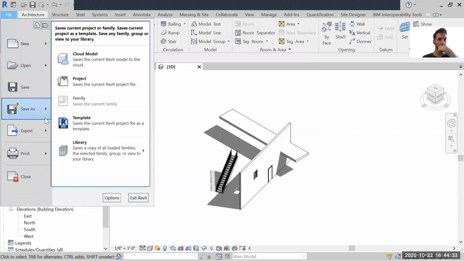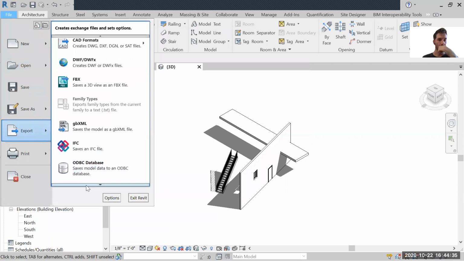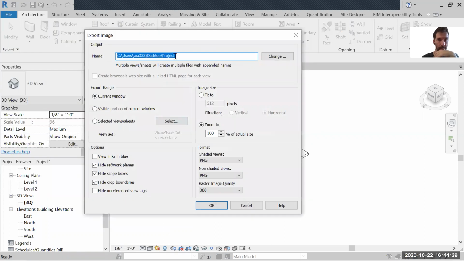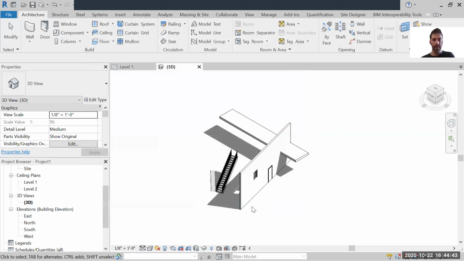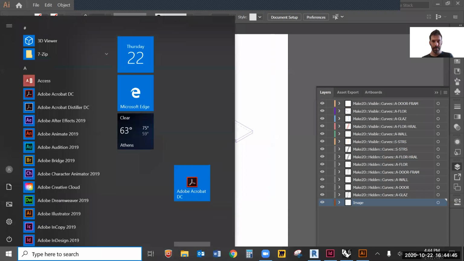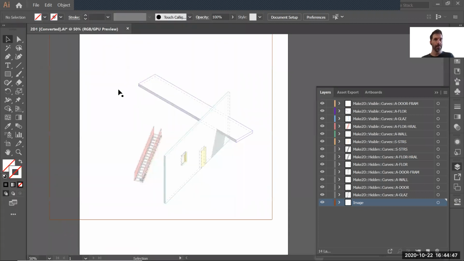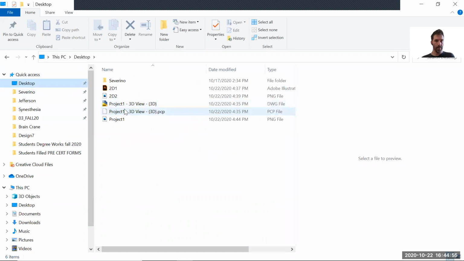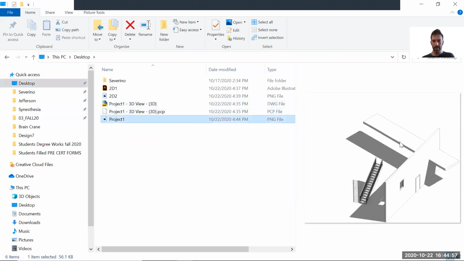One thing I didn't check is where is it saving it? Desktop, project 1. Let me see if I can find it now. Desktop, project 1. This is your PNG.